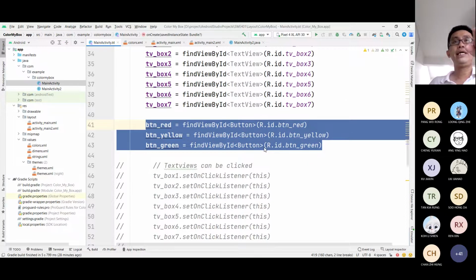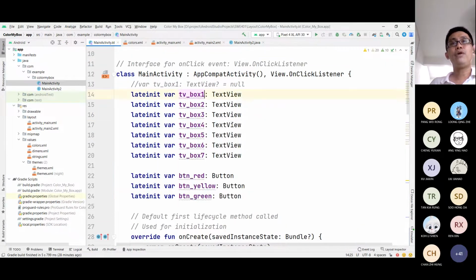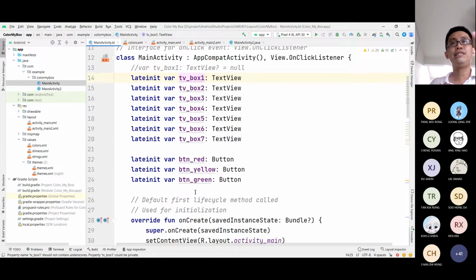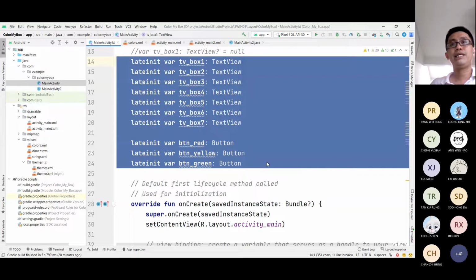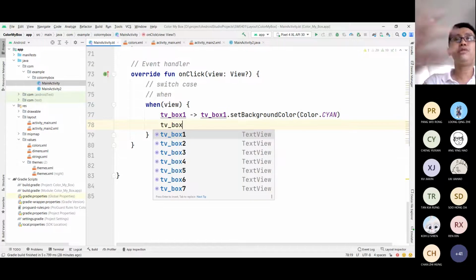Initialize, then declare first. So now it's just a matter of defining what you want to do with the button click. Okay, let's say you want to just change something.